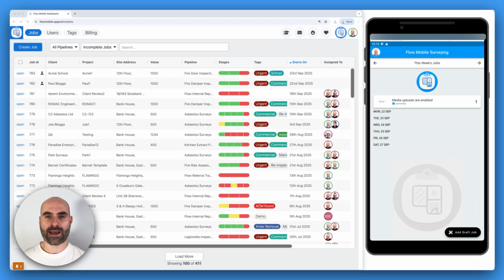There's another way, which is to create what's called a draft job on the mobile app. I'm not going to cover that now. We've got a separate video on that. Please check it out if you get a chance. But that's a great option if you are on the fly and you need to add a job while you're out of the office. So let's create a job in the usual way using the dashboard.